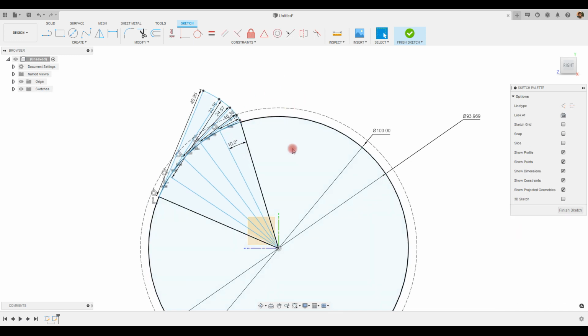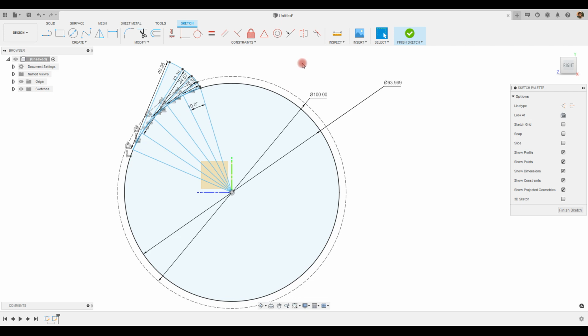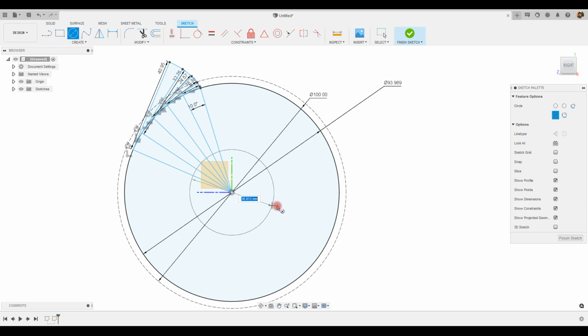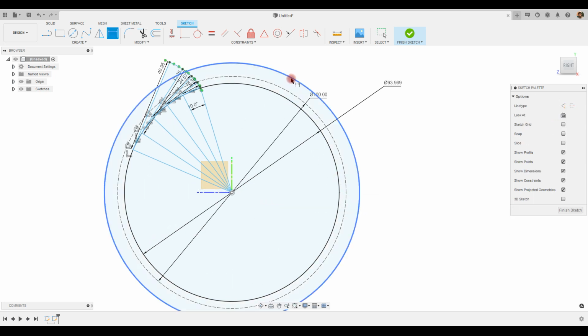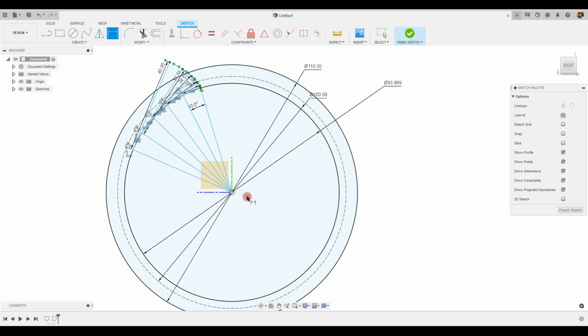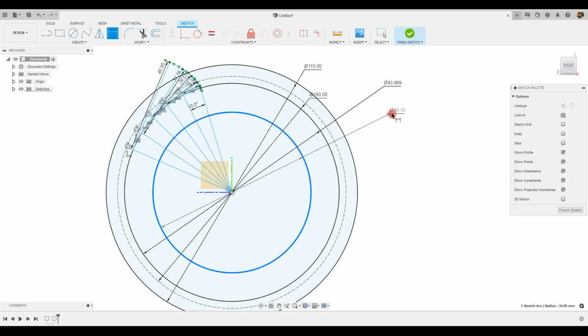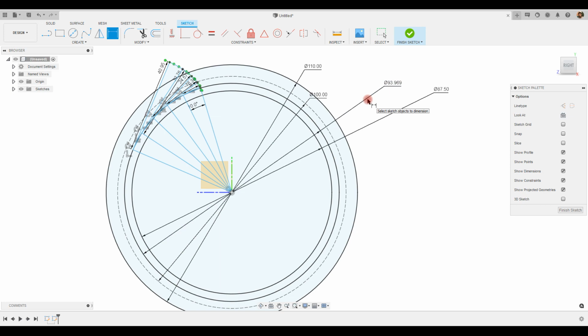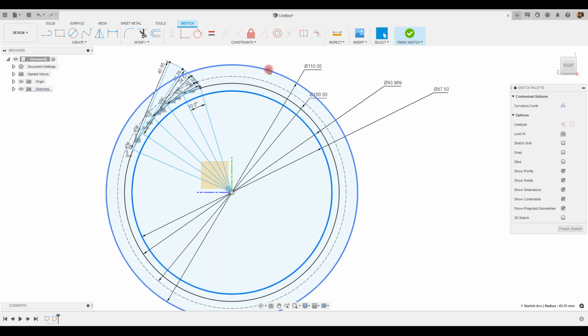So for that, we need to first create the addendum circle and dedendum circle. So let's select the circle, and the size of the addendum circle for the pinion is 110. So create the addendum circle and create the dedendum circle. This dedendum circle is 87.5. For now, let's keep both of them as construction elements.